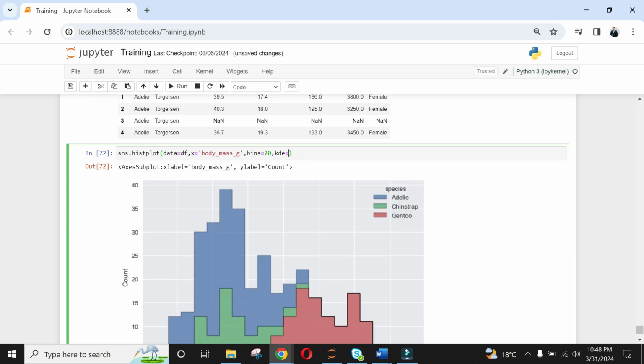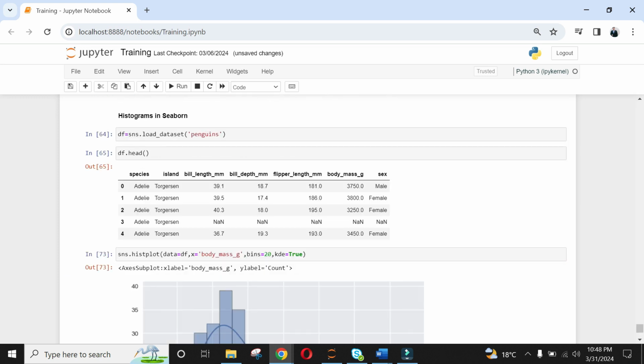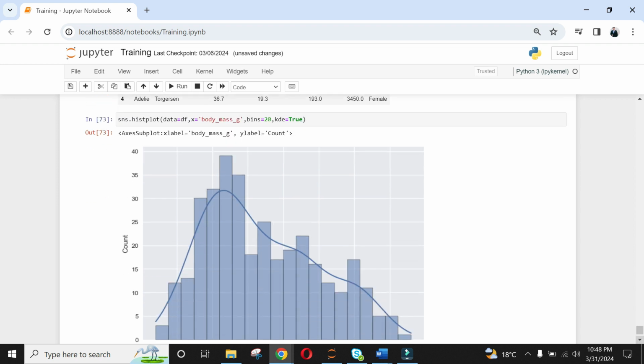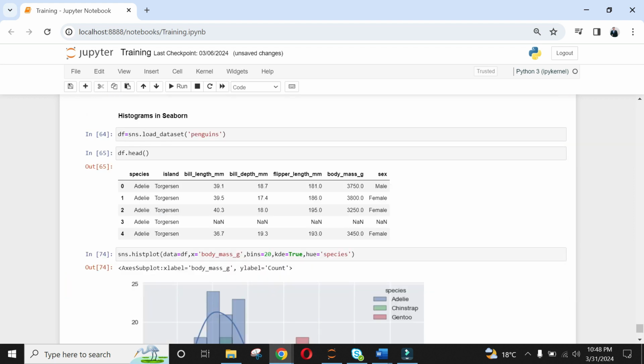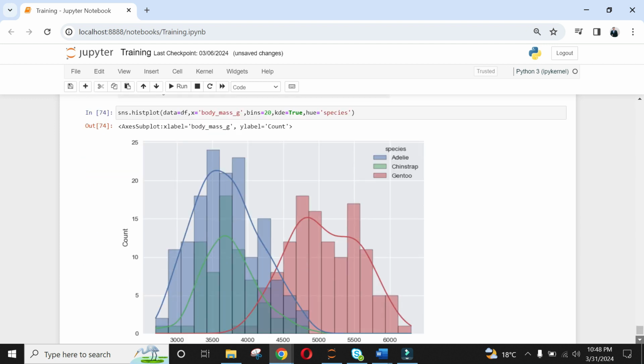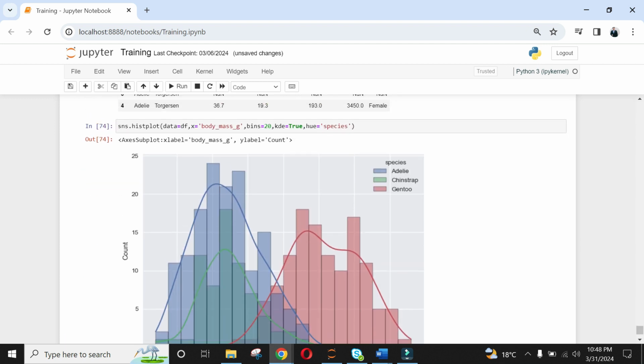Lastly, let's add the cherry on the cake. It's called the KDE argument, which is basically a trend line. Let's rewrite the function and set this argument equals true. Perfect. Let's now give the hue argument to have a trend line for each individual species.